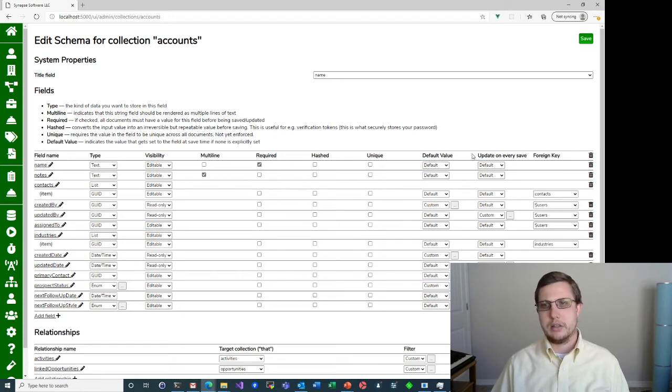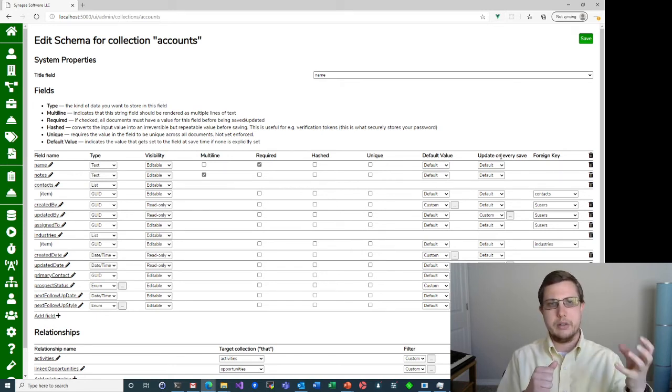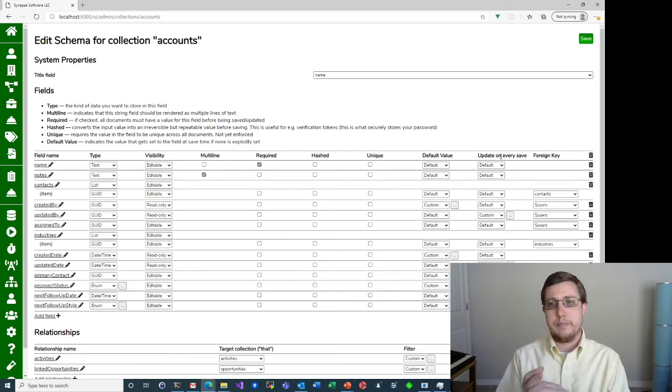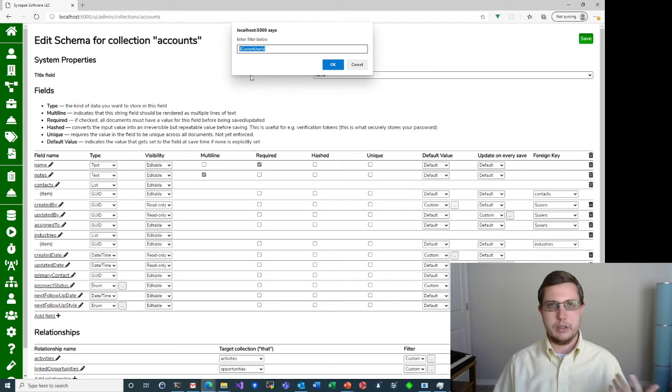And then default value and update on every save. These two settings work very similarly. The big difference is that the default value gets populated if the field doesn't have a value, whereas update on every save literally updates on every save. So whether the field already has a value or not, this expression will be evaluated, and whatever value it creates will get saved in that field. So obviously we use this for created by and updated by. So for created by, the default value is current user ID.